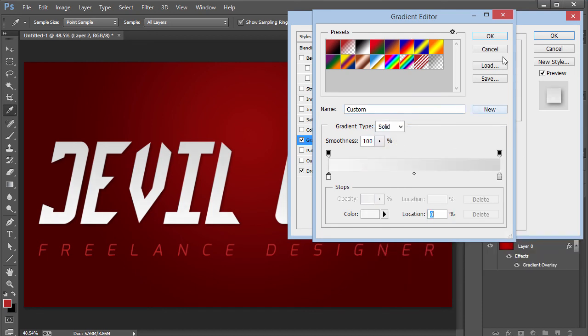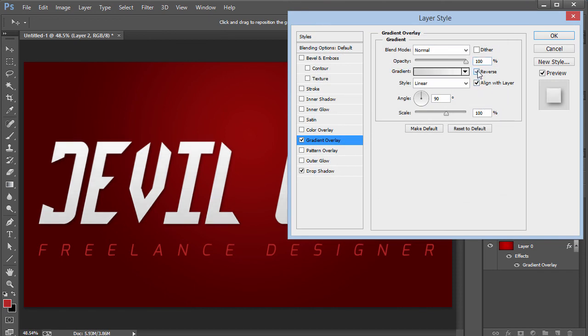Let's see if we can reverse it and see how it looks. Reverse. Yeah, I like this feel. The gray is on the left hand side. Wow, that looks so cool. That looks so cool. Okay.